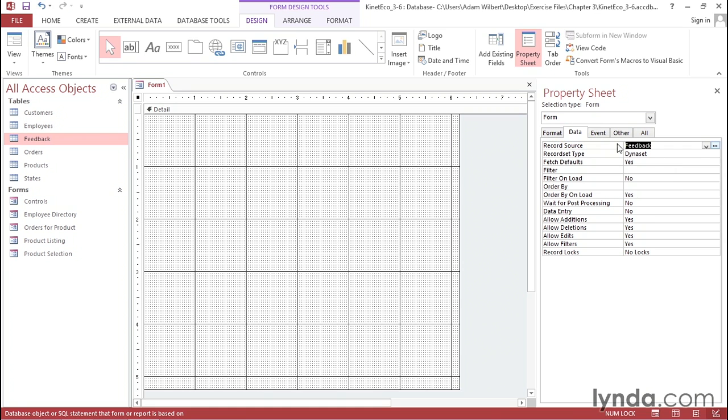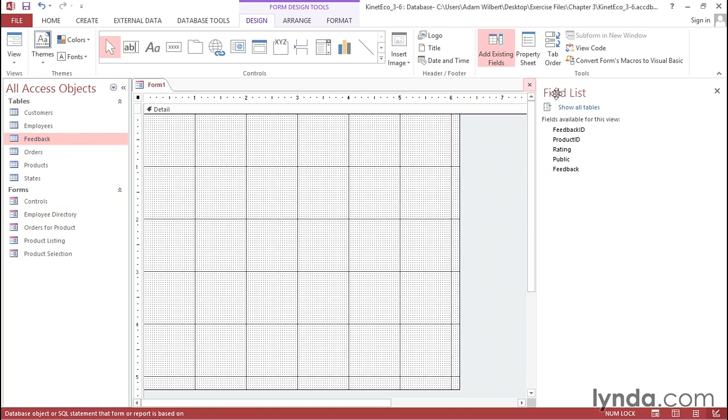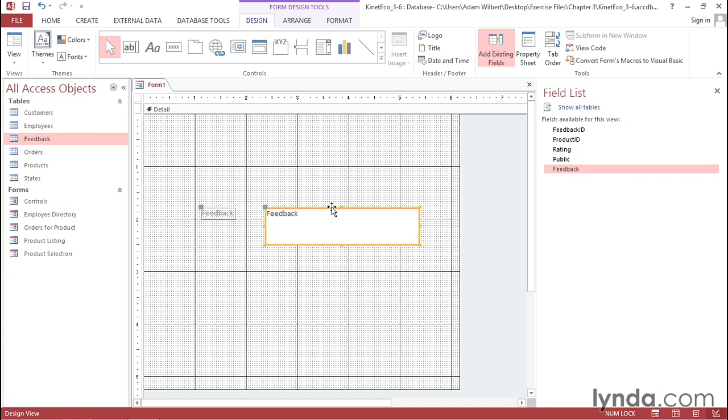Now that that change has been made, we can go ahead and start adding our fields. I'll come up here to Add Existing Fields, and it'll show me a list of all the fields that are in the feedback table. I'm going to take this last one, the feedback field, and drag and drop it into my form. This creates a bound text box that's linked to the feedback field in the feedback table.